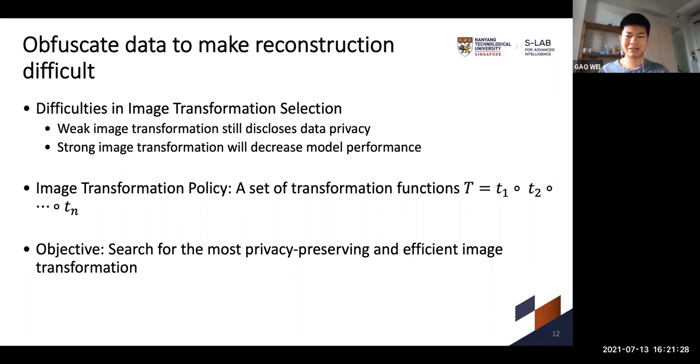And before we introduce how we can select a good image transformation, we need to define the image transformation policy. It is a set of transformation functions T1, T2 until Tn. All of them are very basic image transformations, such as rotation or shift. They are not strong transformations, but we want to combine them together to find a sweet zone data augmentation technique. So our objective is to find the most privacy preserving and efficient image transformation.